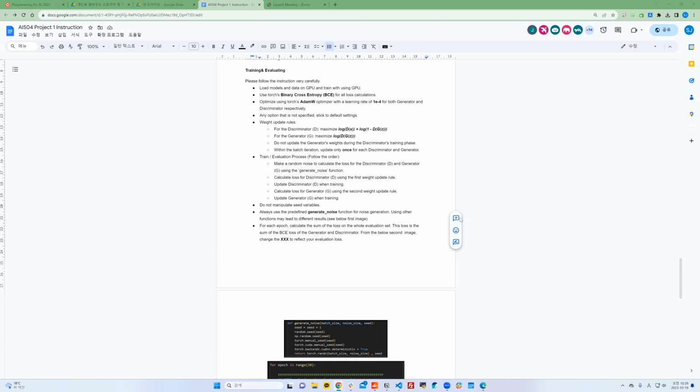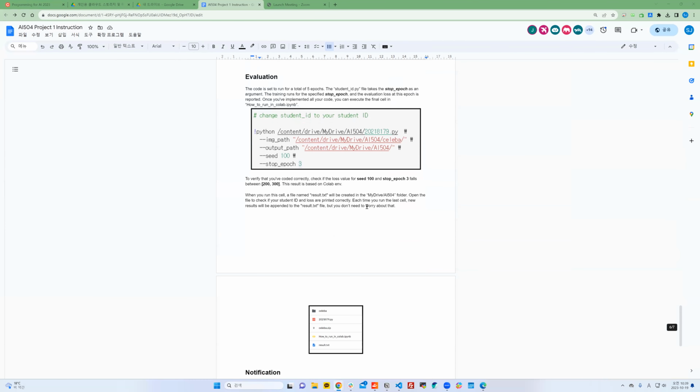You don't necessarily need to change the code, but if you want, it's up to you. We only have a sample Colab note about loss. So we provide this boundary: if you run your code with seed 100 and stop epoch 3, you can compare if your loss falls within this range.